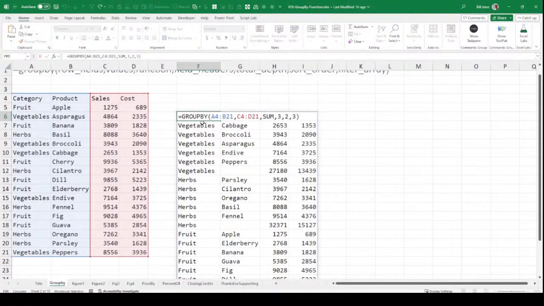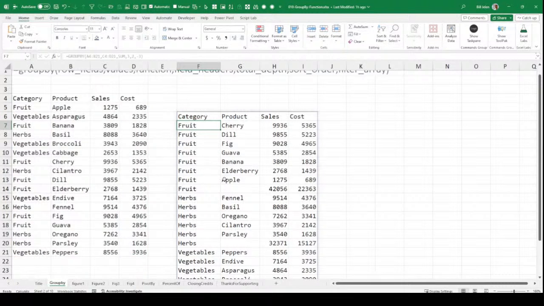But if we wanted to go the other way, and this is a shout out to Charles Williams, an Excel MVP in England who invented this. If you want to do descending based on sales, just make it be negative. Put a negative in front of the 3. And now we get the largest category, which is fruit, at the top. And within that, going high to low and so on, right?